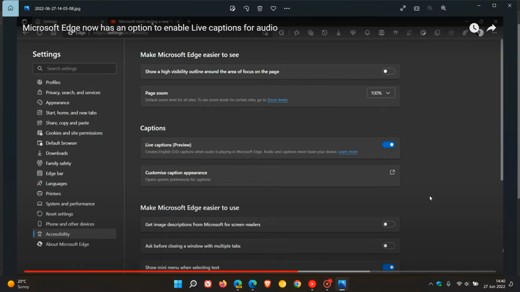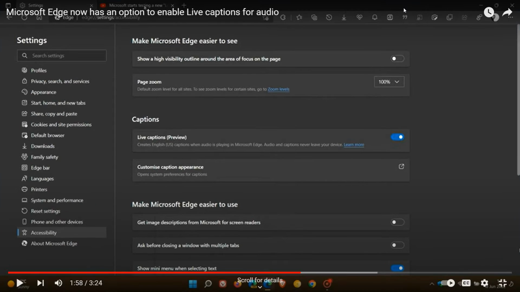And this is just a screenshot I took of that previous video for the live captions for audio, where it was located in the accessibility menu and page. And it was a feature you could just toggle on if you wanted to see any live captions displayed for any audio that was playing from media in the browser.